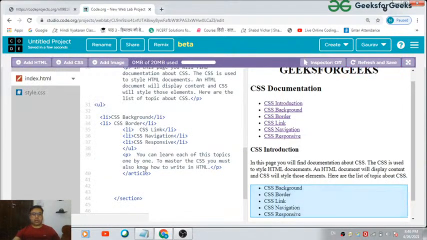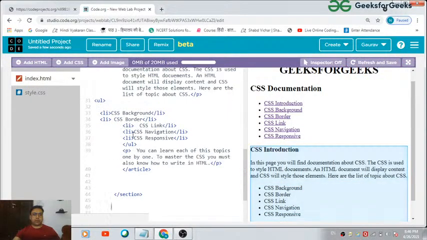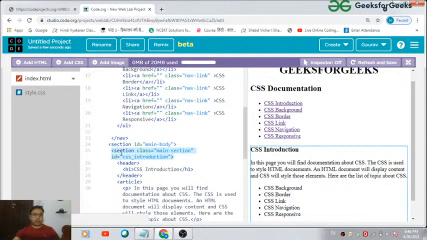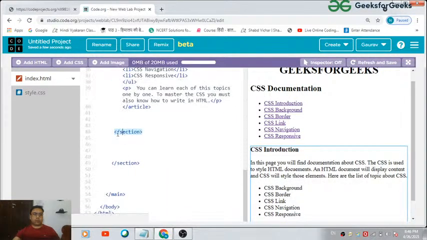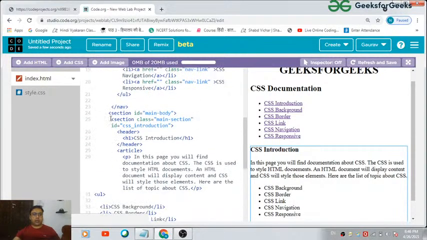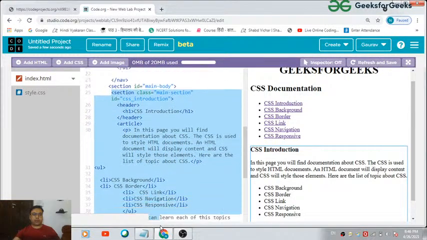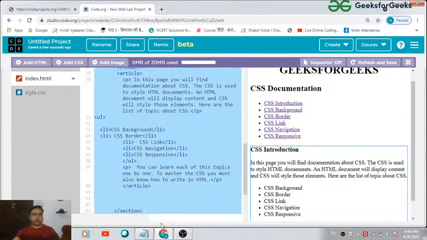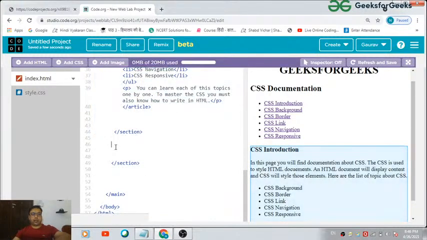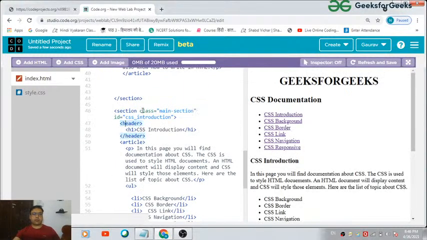Okay, let's now close this section. So this first section is ending at this point. Now what we can do, we can copy this whole section, okay, and we can paste it over here like this. Great.